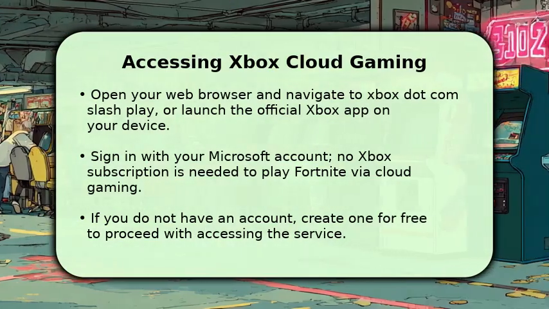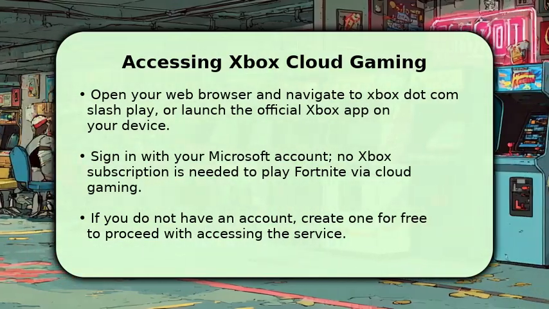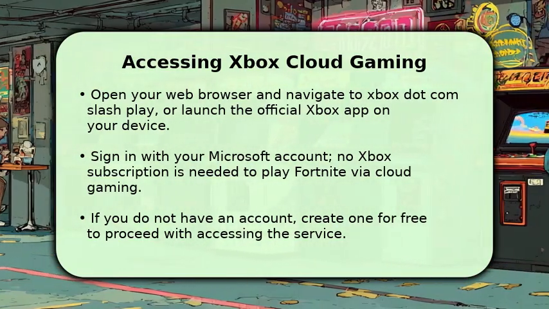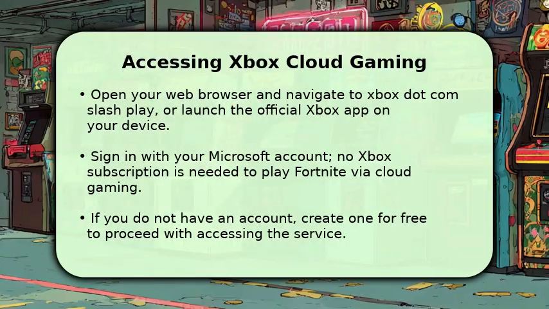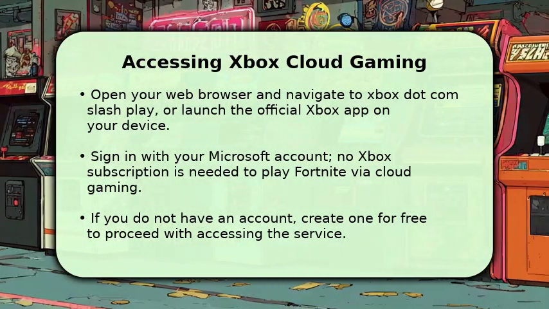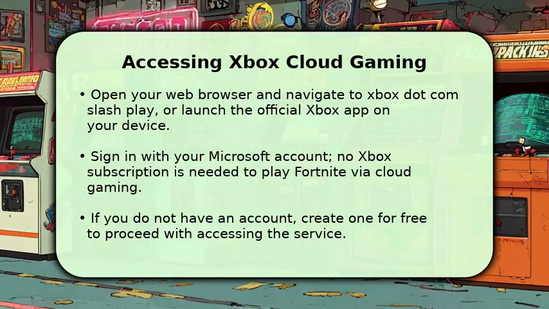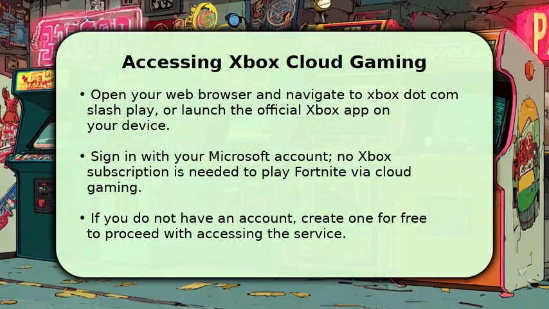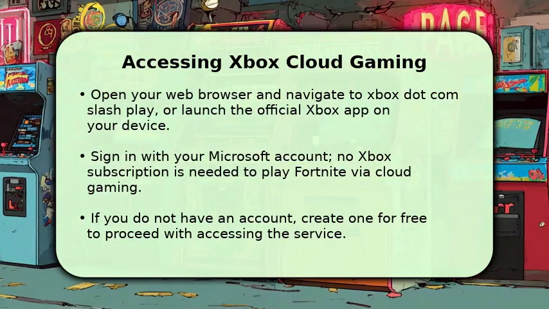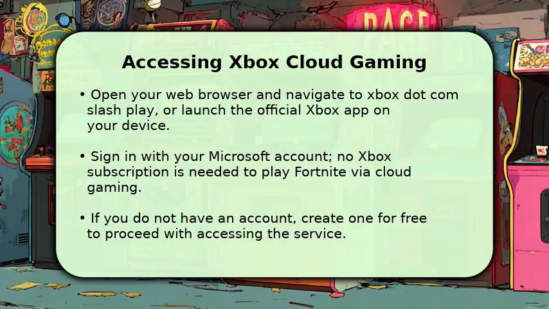Once you have your device ready, open a web browser and go to xbox.com/play or use the official Xbox app. You will need to sign in with your existing Microsoft account, and if you don't have one, it's easy to create a new account for free. Remember, a paid Xbox subscription is not required to play Fortnite through cloud gaming, making it very accessible.